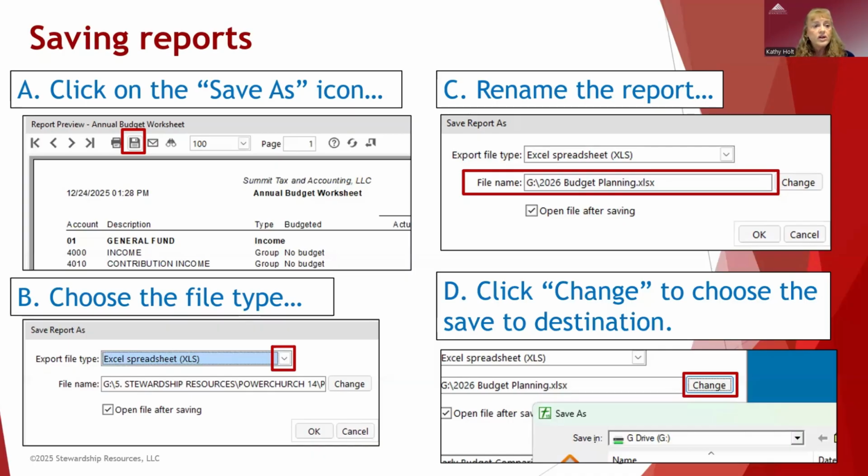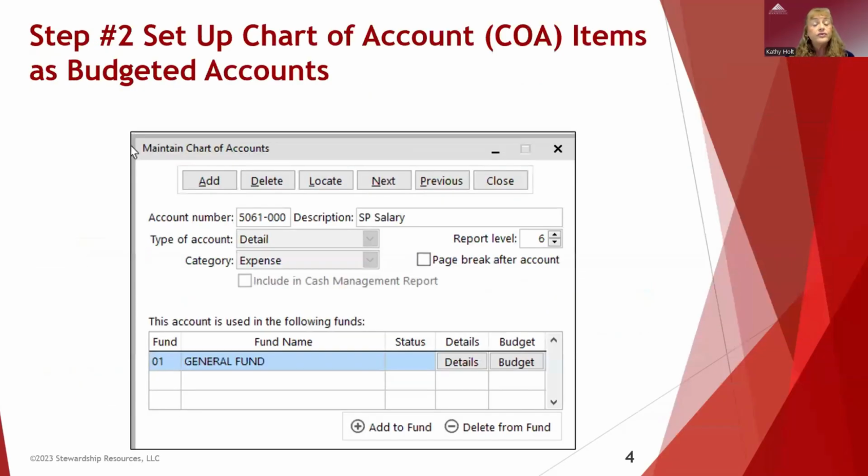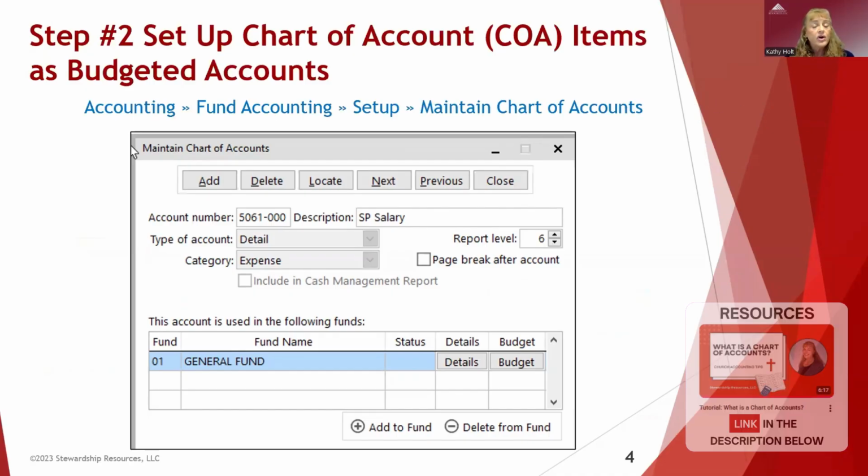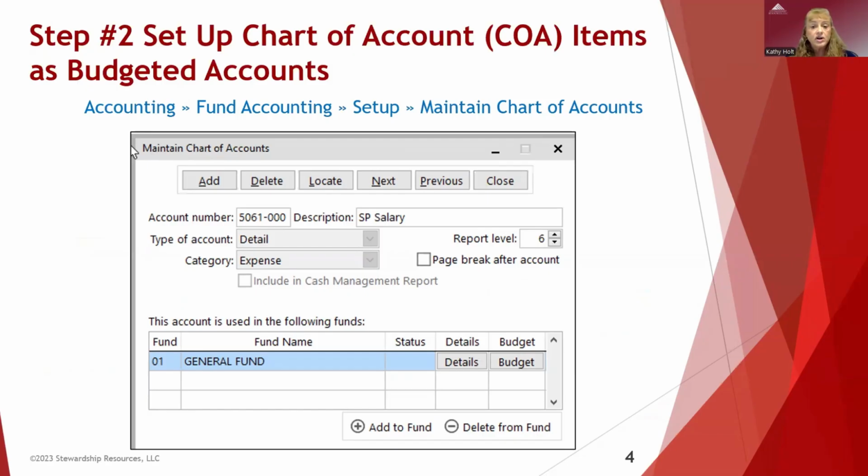Okay, let's move on to step two. So step number one is to plan the budget. Step number two is you've got to get that budget entered, right? But before you can enter the approved budget, you have to make sure that the chart of account numbers that will be holding budget amounts are set up to be budgeted accounts. So here's the path on how you get to maintain chart of accounts.